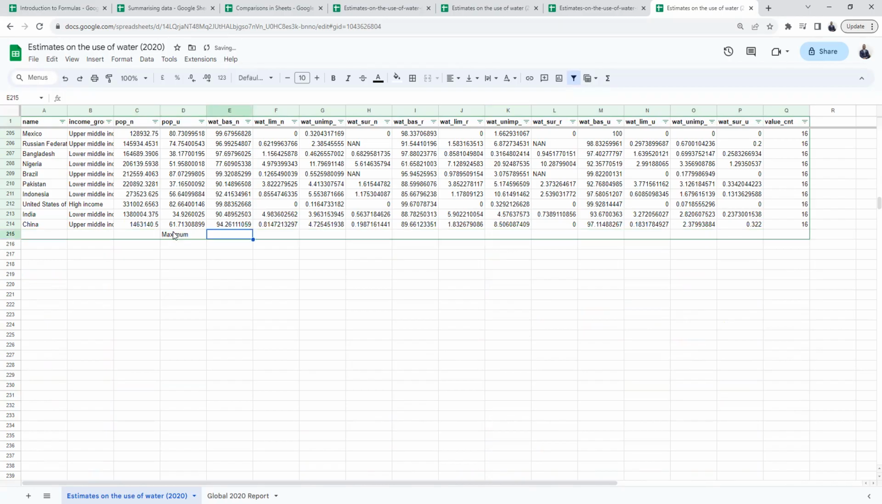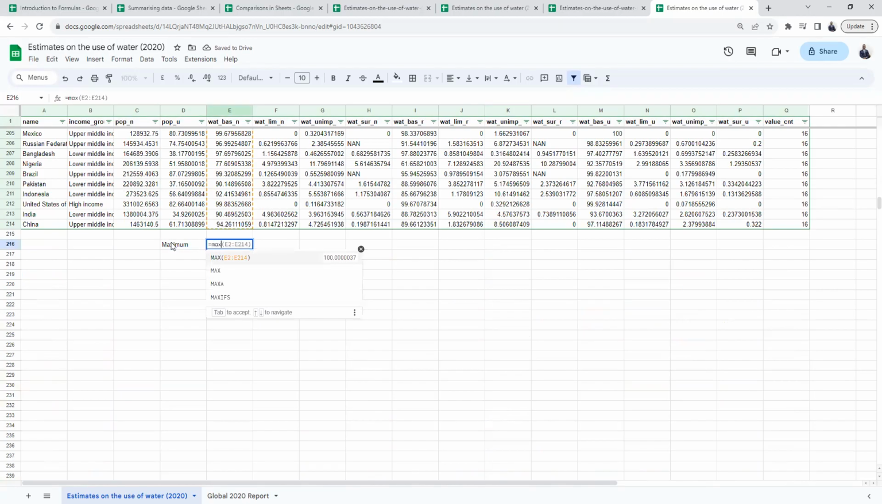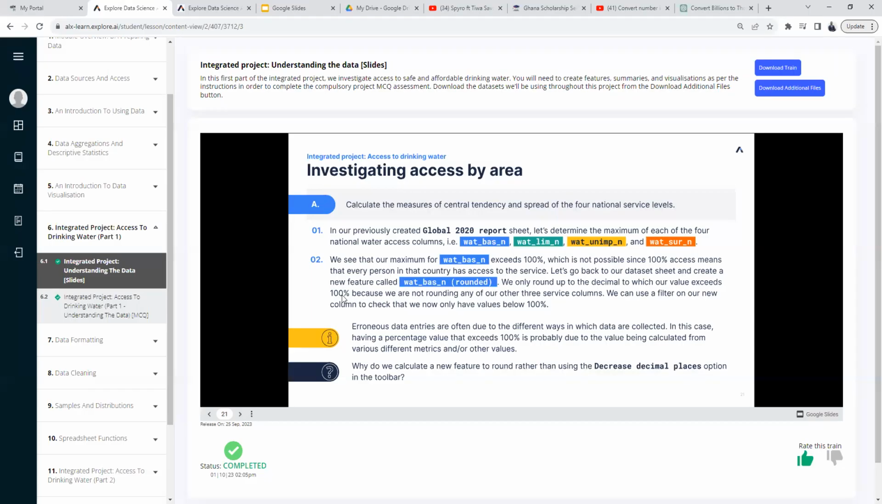And then, sorry, let me bring it down so that it doesn't include in that same table. Maximum. So the function is max, right? So these are the maximum values. Okay, let me go back to the slide deck. We see that our maximum for water base N exceeds 100%, which is not possible since 100% access means that every person in that country has access to the service.